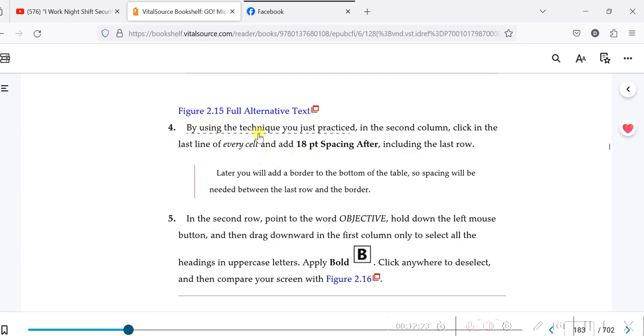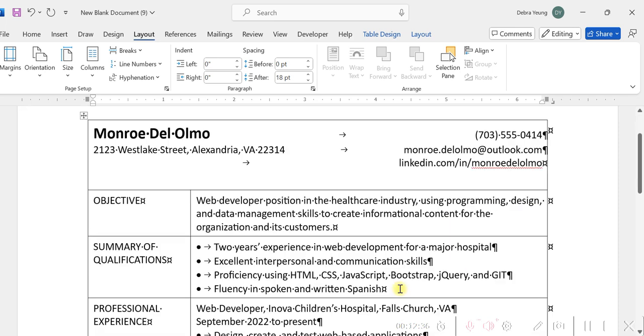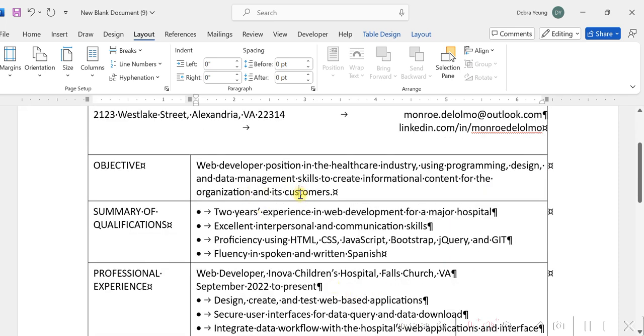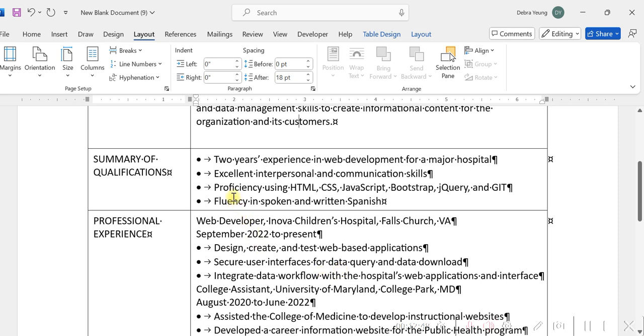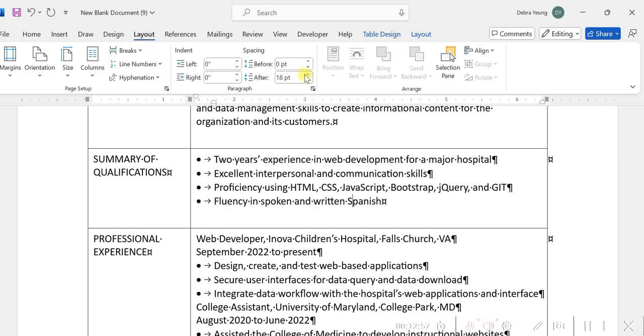So, full alternative. By using the technique you just practiced, in the second column, click the last line of every cell and add 18-point spacing after. Okay. So what we're going to do is go to Organization as Customers, Layout tab, Paragraph group, 1, 2, 3. Then we're going to go to Fluency in Spoken and Written Spanish, Layout tab, Paragraph group, 1, 2, 3.